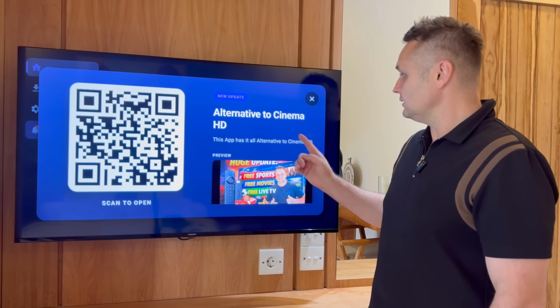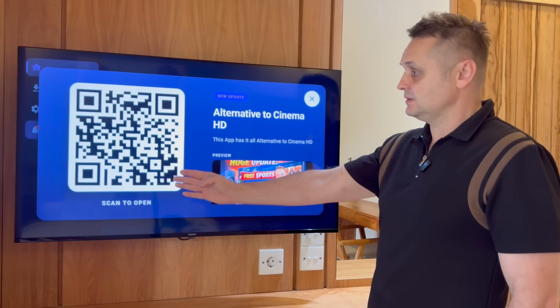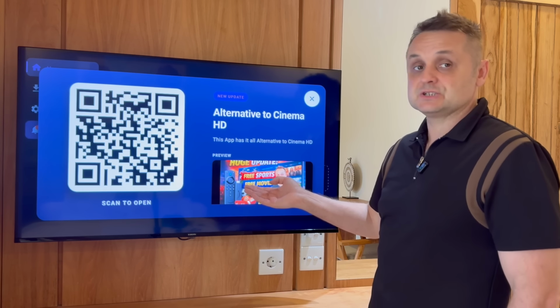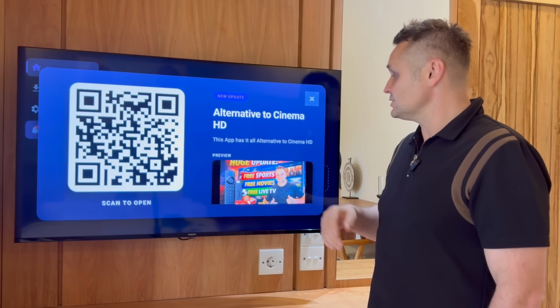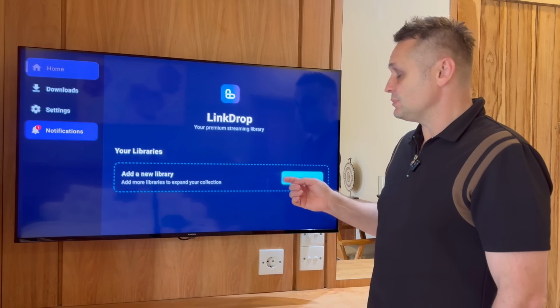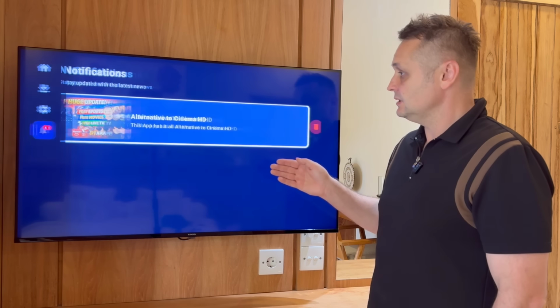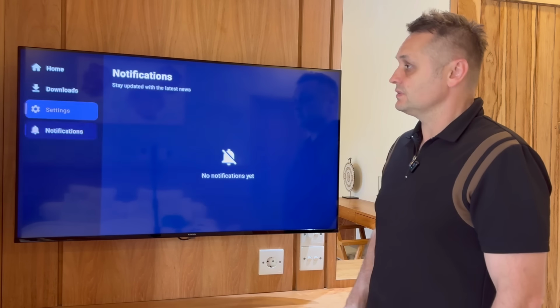And if you don't want to see the notification, you can simply scan this with your phone if you're doing this on your TV, and then you can go and see which application I'm talking about here. But I'm going to close that notification because today's app is going to be different from the one I'm showing you. You can go to notifications, or read the notification and press the delete button. That deletes the notification.